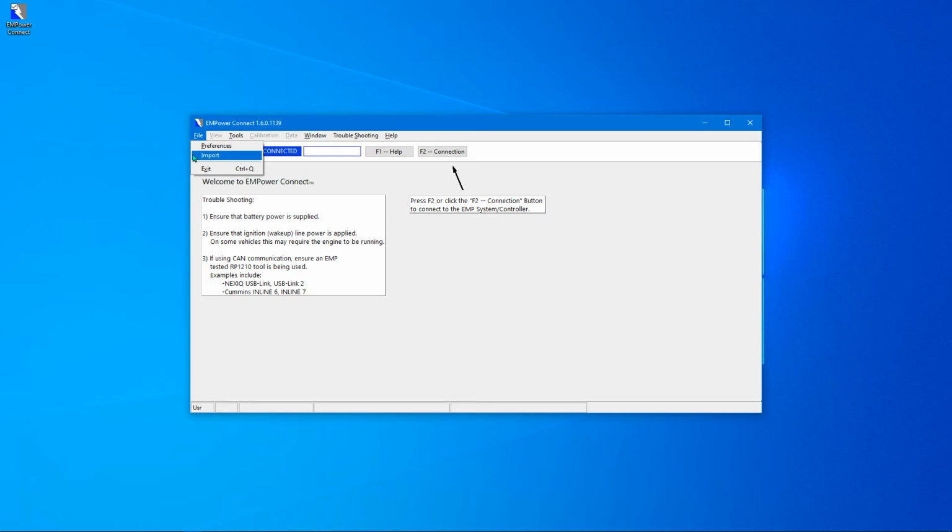Up on the File button, I have an Import menu. This menu is used whenever I get a special file from EMP. I can use the import function to make sure that file is imported into my Empower Connect service tool. Next, we have Tools. Within the Tools menu, I have several EMP service tools that are downloaded when you download the service suite. My Window button is next, and this allows me to have the Empower Connect screen in full size.